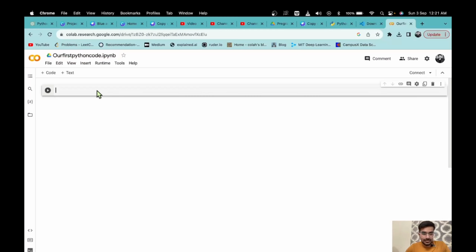This is the name I have given. Now you can see there is a cell that is coming here and it is blinking. That means you can write any code here because this is a code cell. So you can see there are two types of cells here. One is the code cell and one is the text cell.